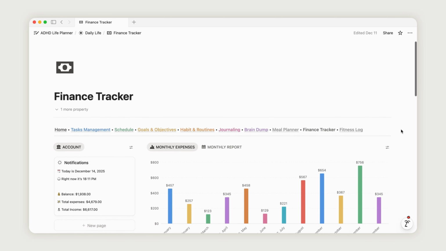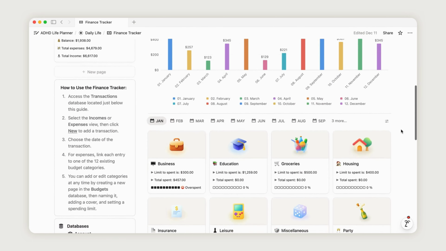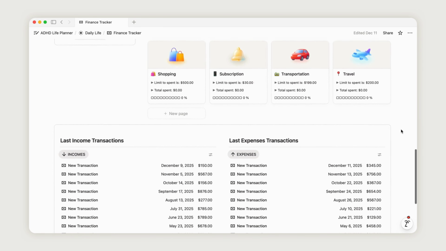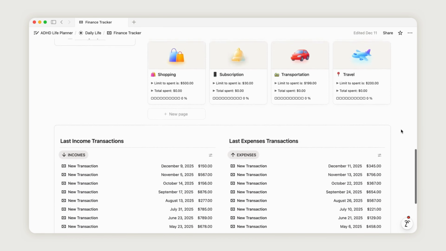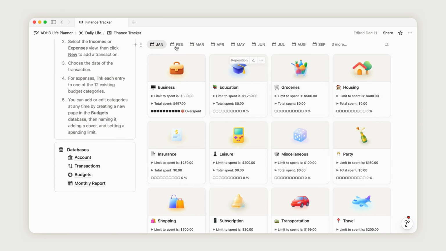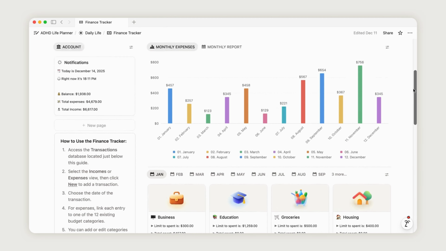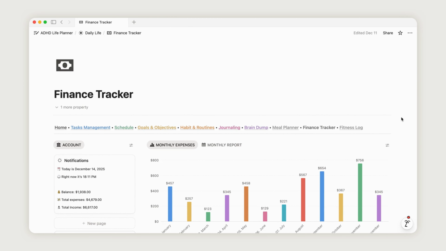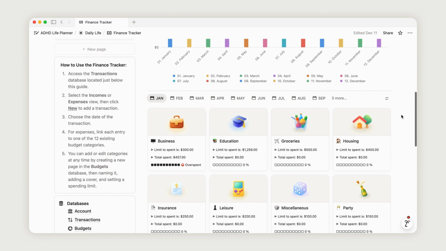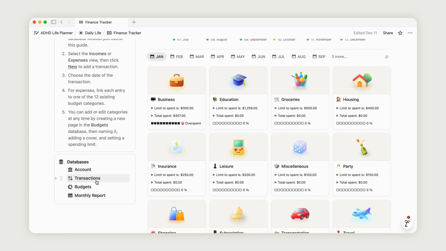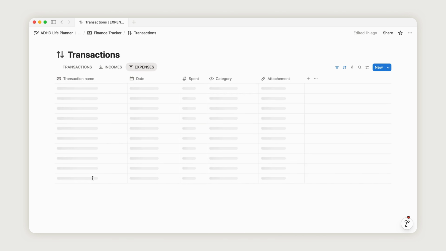The finance tracker is much simpler to use than it seems. You can organize your transactions by category to get a clear annual overview and help clarify your financial goals. To get started, all transactions are managed from a single database. Open the database to begin.